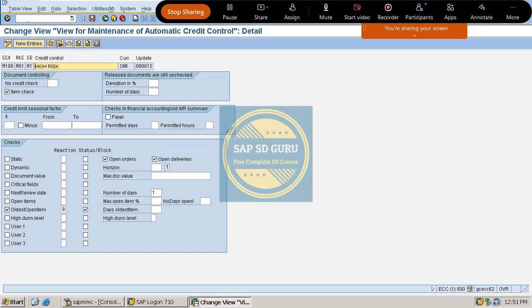So to check this scenario, we have to create one sold to party and some payers, and we have to assign those payers to the sold to party, right? Okay. So now let me create one sold to party.